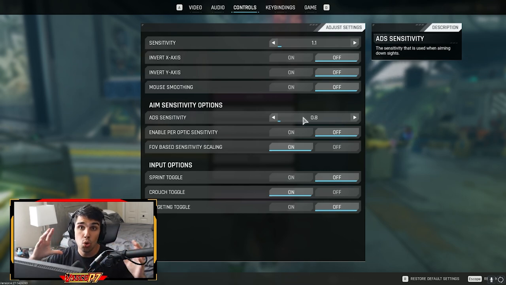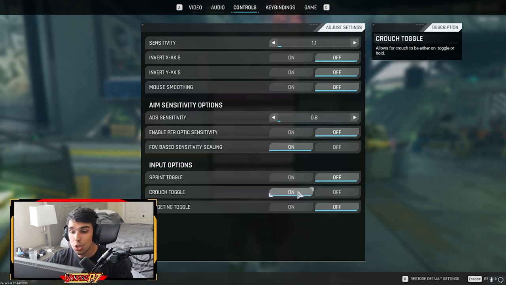I'm telling you, get used to one sense. Don't turn on enable per optic. It's going to get you thrown everywhere. Trust me, use one sense for your ADS. It'll help you in the long run. For sprint toggle, I have that off. Crouch toggle, I have it on. That's important. And targeting toggle, I have off.